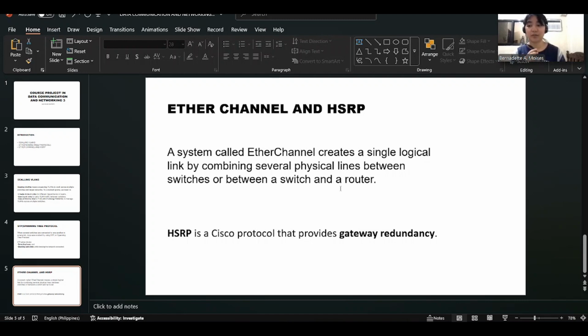We can bundle multiple regular cables rather than using a single fast cable. Now, what is HSRP? HSRP, or the Hot Standby Router Protocol, is a Cisco protocol that provides gateway redundancy. Computers and other devices in a network connect to other networks via a router, which is a default gateway. The network connection fails if that router malfunctions.